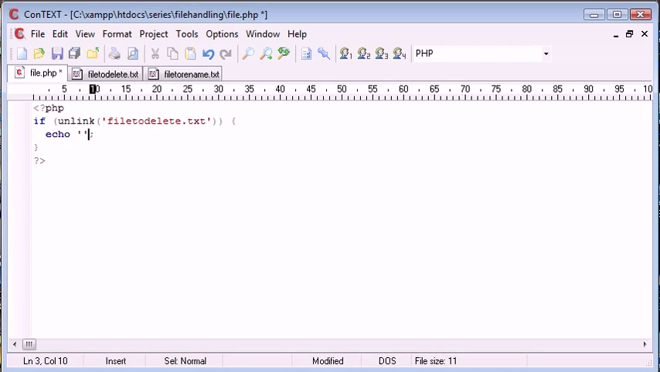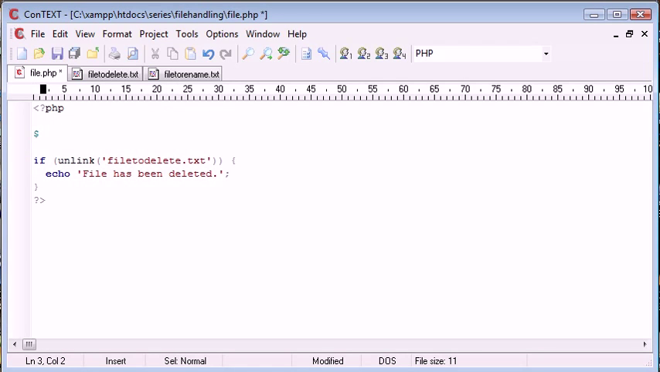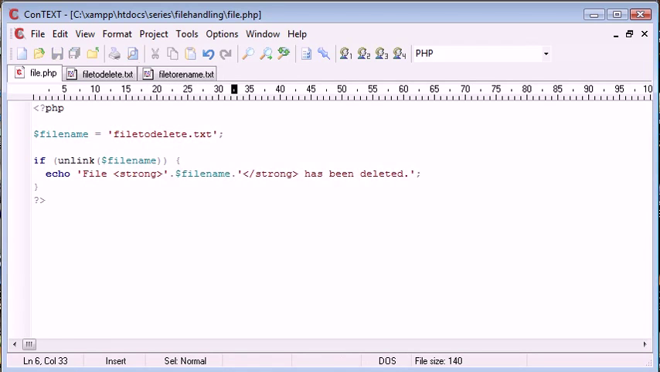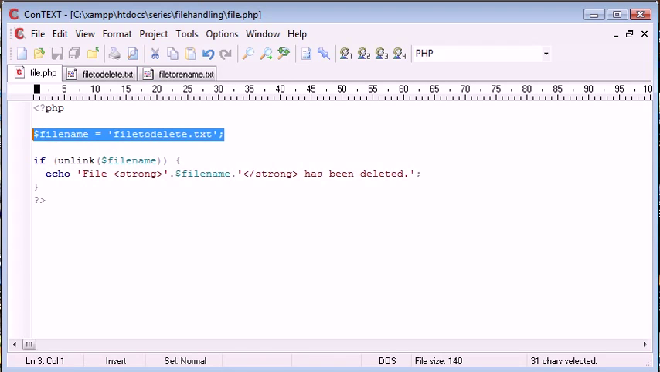So inside here we can say echo file has been deleted. We could also, just to make things run a lot smoother, and you're probably going to be storing your file name in a variable anyway, give a file name variable of string data type just up here. So let's go ahead and put the file name into a variable called file name, and then here let's reference that in there. So we can say file and then maybe create some strong tags here, and we could then concatenate on the file name itself. So you can see how it's easy to reuse the same file name that we've specified up here.